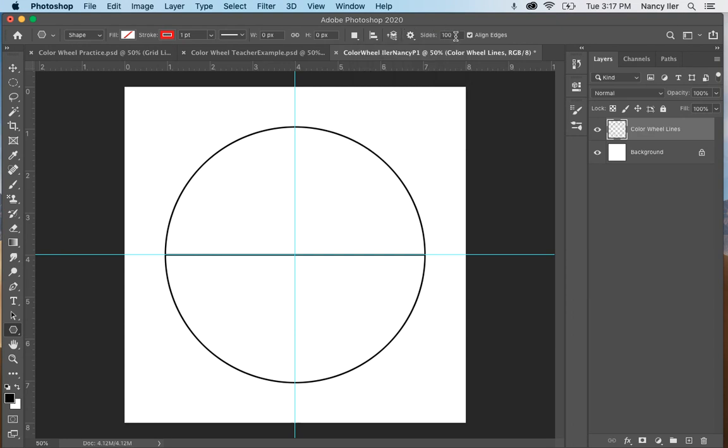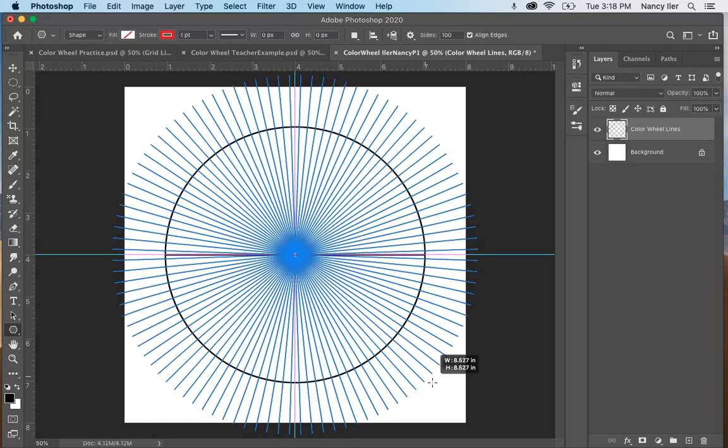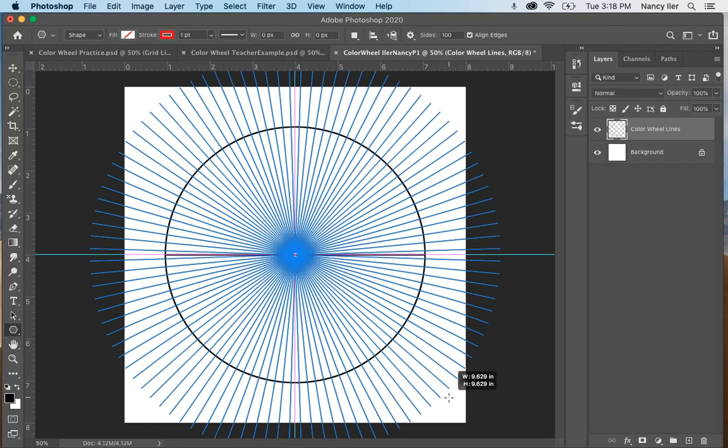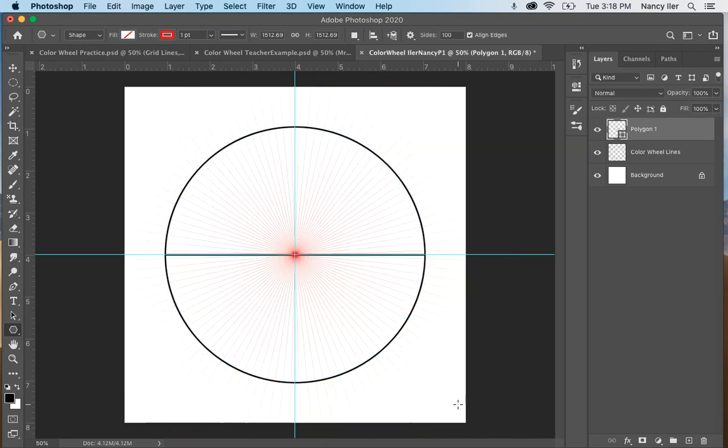Okay. And then you're going to come over here to sides and put in 100. Okay. So next thing we're going to do, we're going to go to the center, hold down Shift and Option as you drag out. You're going to bring it out to about 10 inches, or have it sort of filling up the paper like what I have right here. Okay. And then just after you're done with that, hit enter.